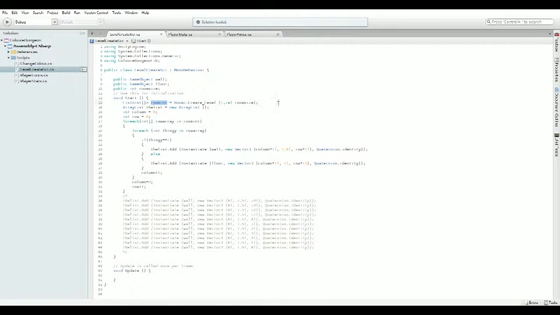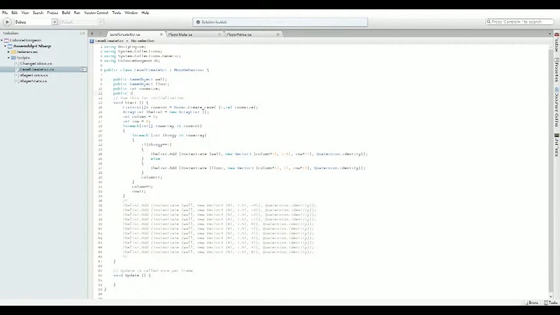Okay, so public int map. So what we do here is map dot row dot column equals thingy. There we go.